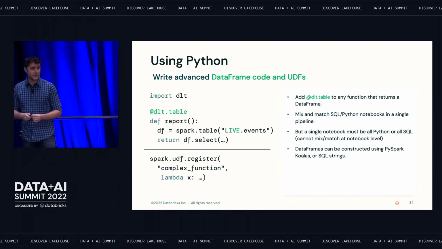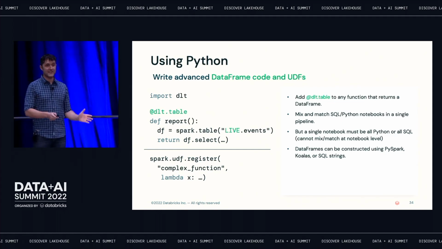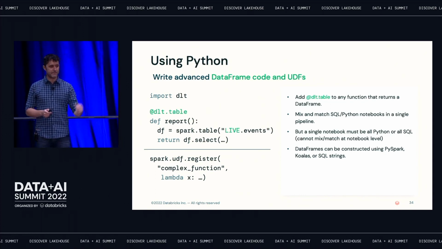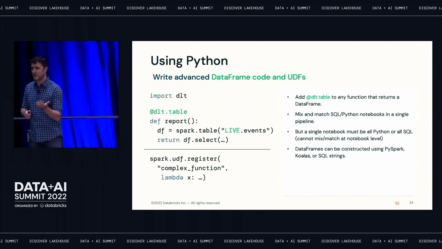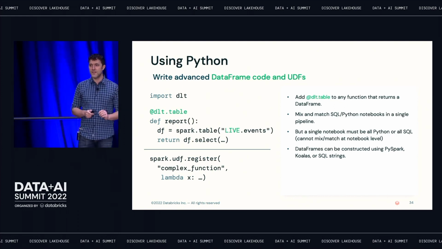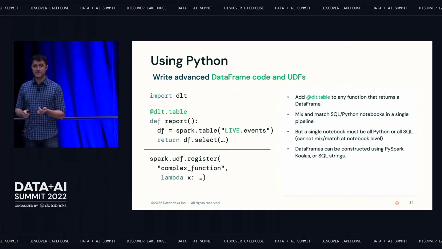Using Python is actually quite simple. All you do is write normal Python functions. You already know the API because it's just Spark SQL. As you can see here, I'm just using spark.table and spark.select. I'm creating data frames, and all these functions have to do is return a data frame. And then you annotate the function with either DLT table or DLT view, and that will turn it into a table.